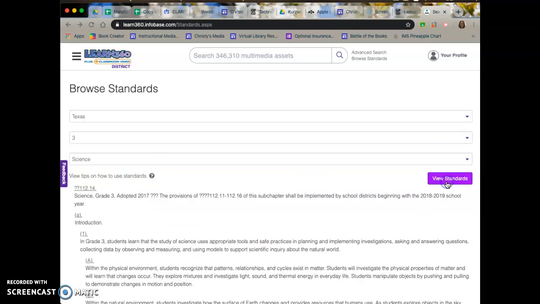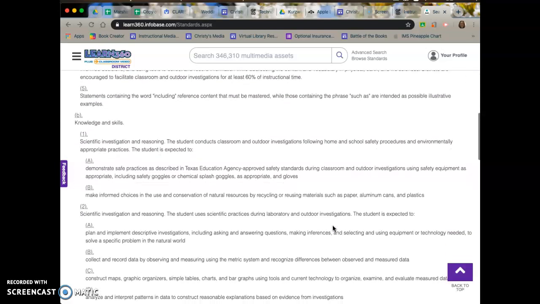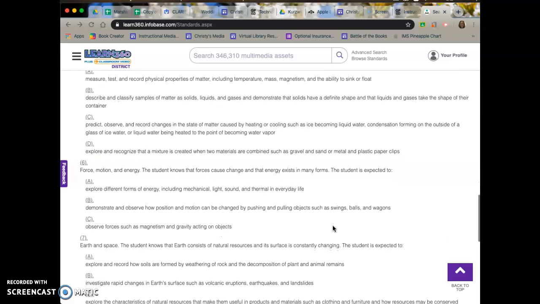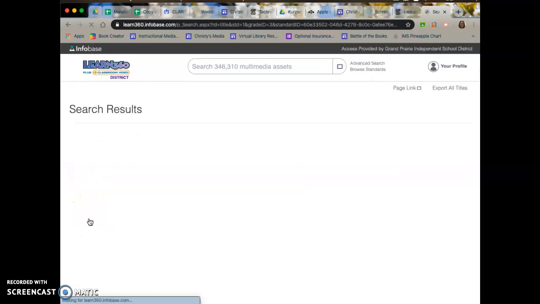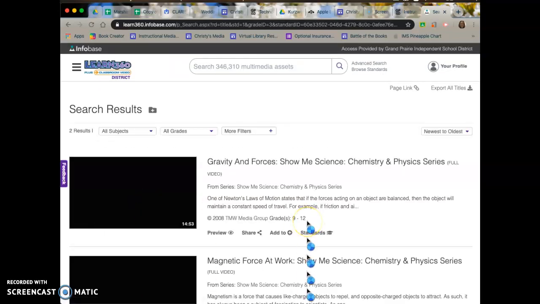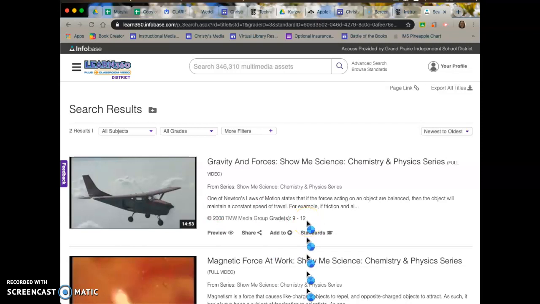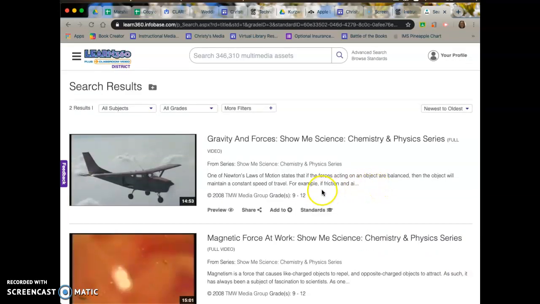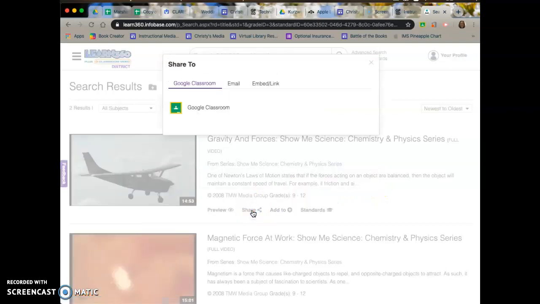Let's try 3rd grade science. View standards. Let's try another one. I think maybe I should have picked, like, let's do magnetism. There we go. So I can't just pick the 3.6. I have to actually drill it down to 3.6A, 3.6B, 3.6C. And that gives me the videos. These are shareable directly to your Google Classroom, which is nice. And that is Learn 360.